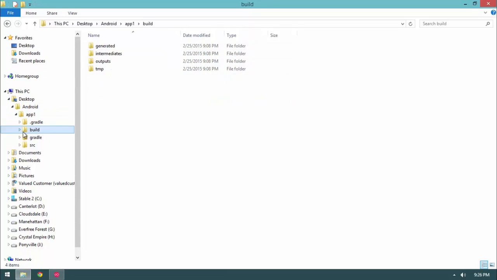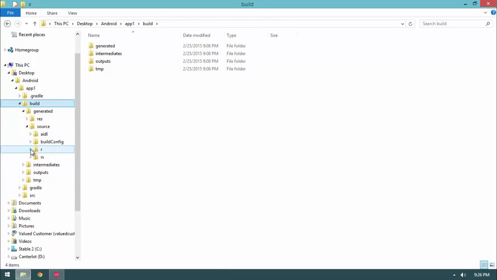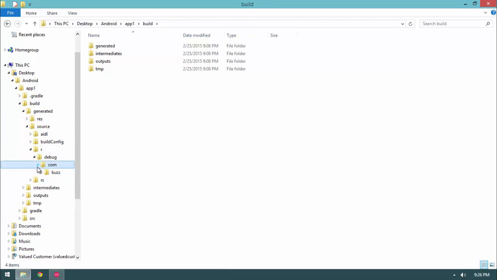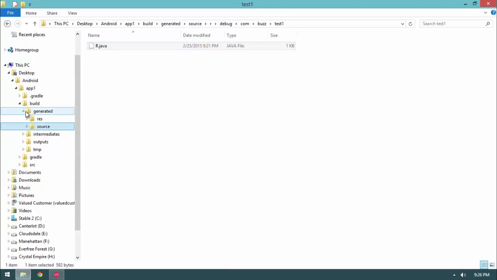Next up, we have the build folder, which we already talked about. The most interesting thing about the build folder, other than having our builds, is, of course, the generated R file, which we'll be using all the time, and it's really cool to see how it's generated and where it's placed on the file system. But, I mean, maybe you guys don't think that's cool, but I do.